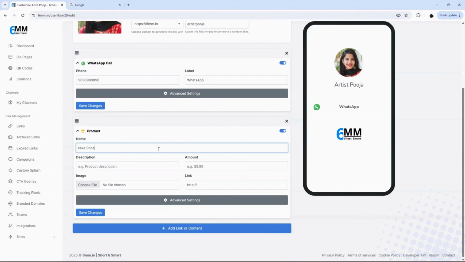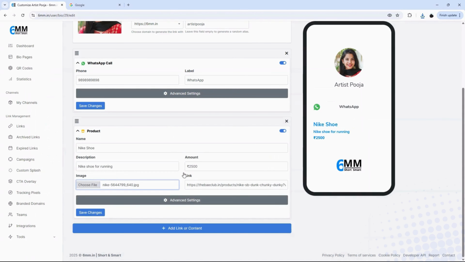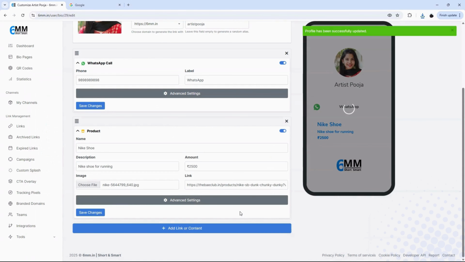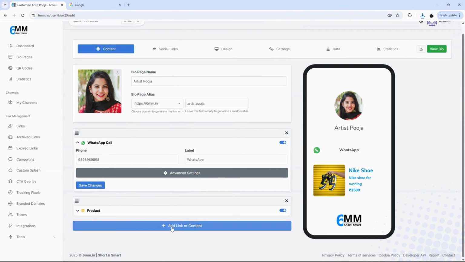Enter the product name, description, price, product link, and upload the product image. Click on Save Changes. You can add multiple product blocks to your page.